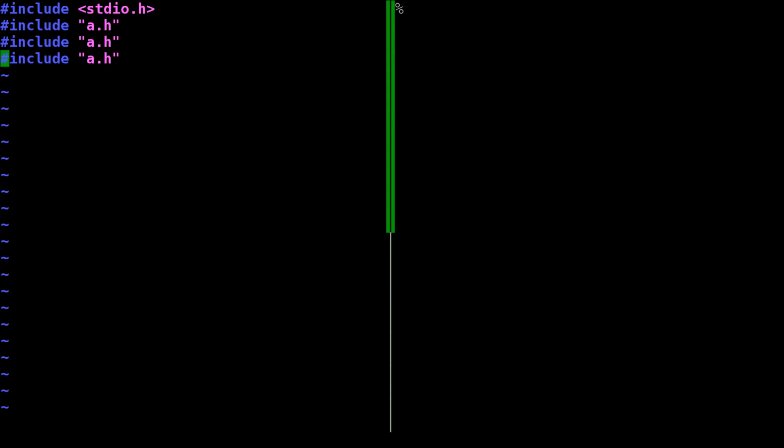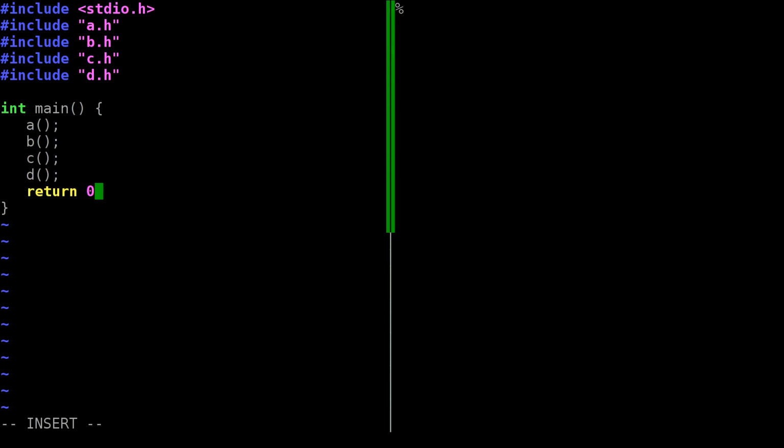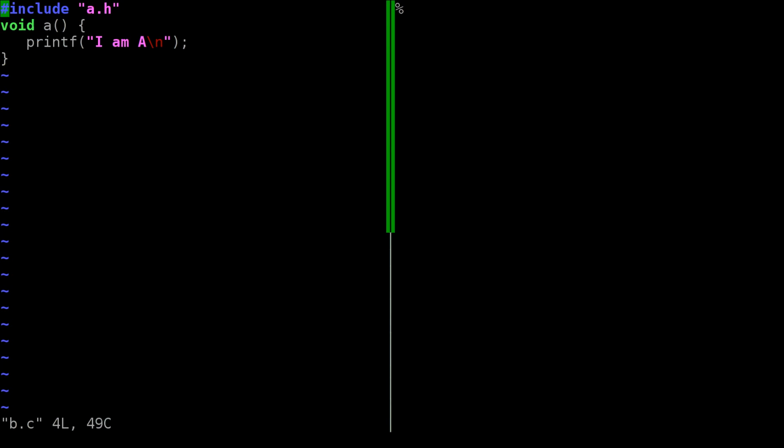So we're going to include all 4 of our header files. We're going to have a main function that is just going to call each of the functions and then return. So if I open b.c, we'll make this so it prints out I am b. We obviously need to modify b.h so that it only contains that function declaration.